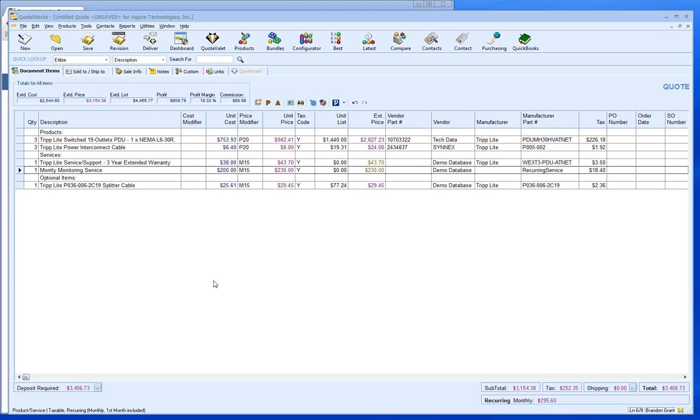And that can be broken out for the customer as well. So you can show the customer, hey, this is your monthly total, or this is your quarterly total, and then here's your document total. You'll be able to break all that out for the customer on the document. So from here, there's just a couple other options I want to show you before we move forward with sending this to our customer.